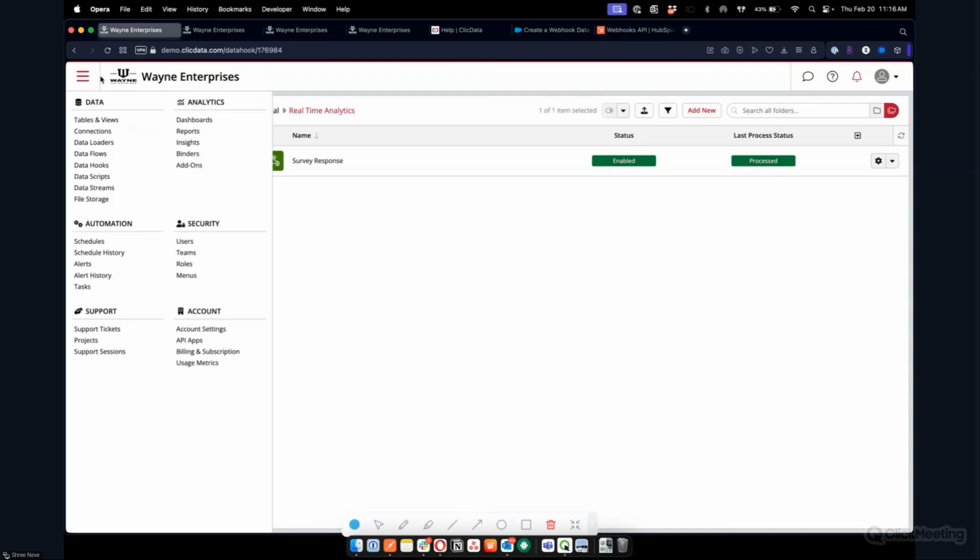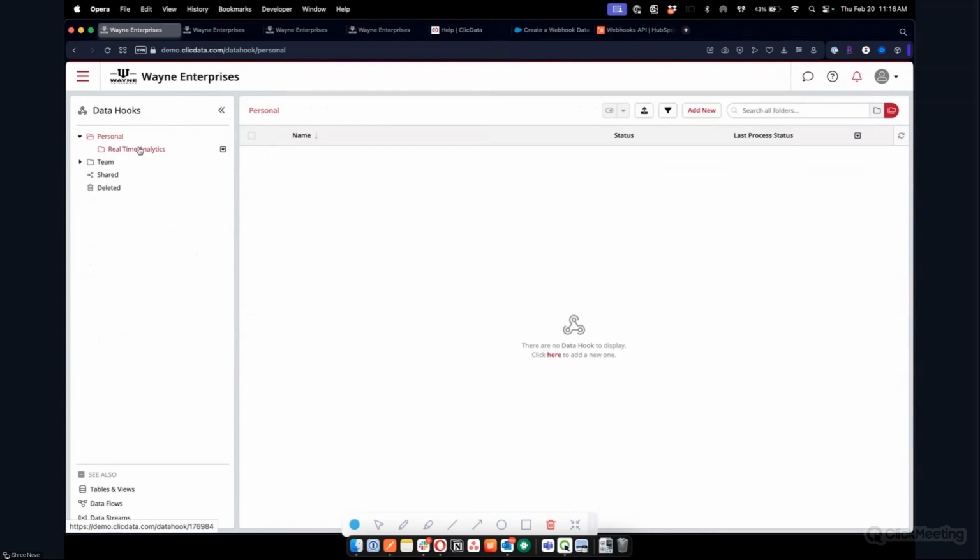So this is the application on ClicData, and here you can see we have a few different modules. You do have a dedicated section for API apps, and a dedicated section for data hooks. Within data hooks, you can start setting up different data hooks. As I said, a data hook is essentially just a URL that you can configure on different applications to listen to data. I'll try to give you some examples.